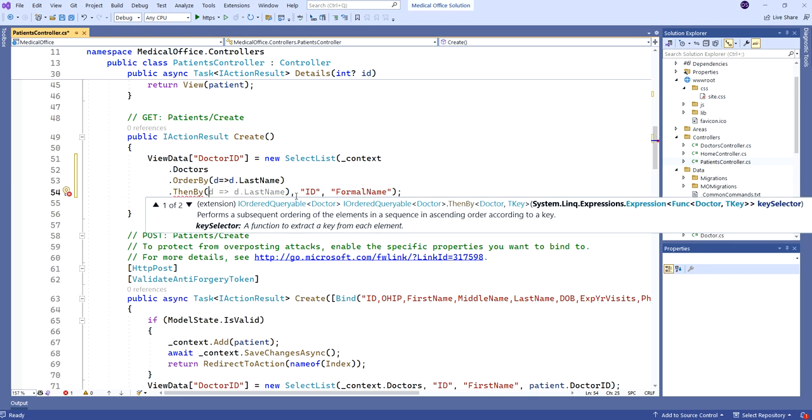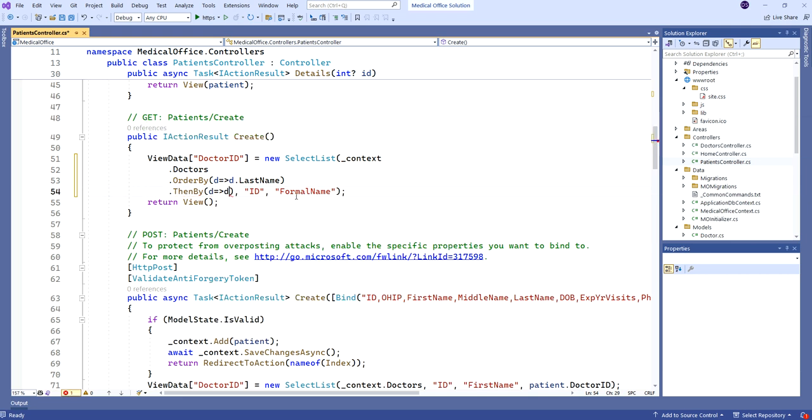So my then by will be D goes to D dot first name. And I could carry on and do the middle name as well. But you know what? If doctors in my office have got the same first and last name, I'm not going to worry too much about having to sort them by the middle name as well, right? So that should be good enough for me.